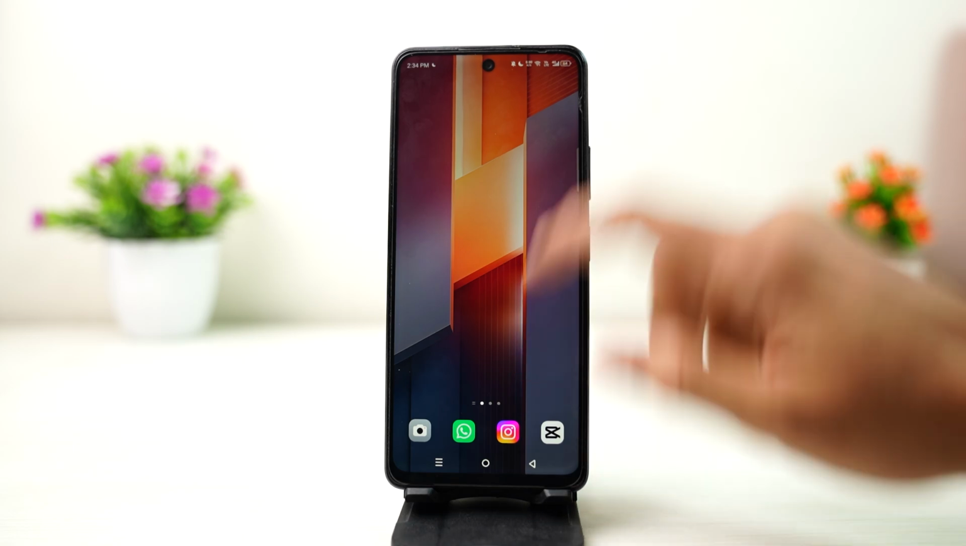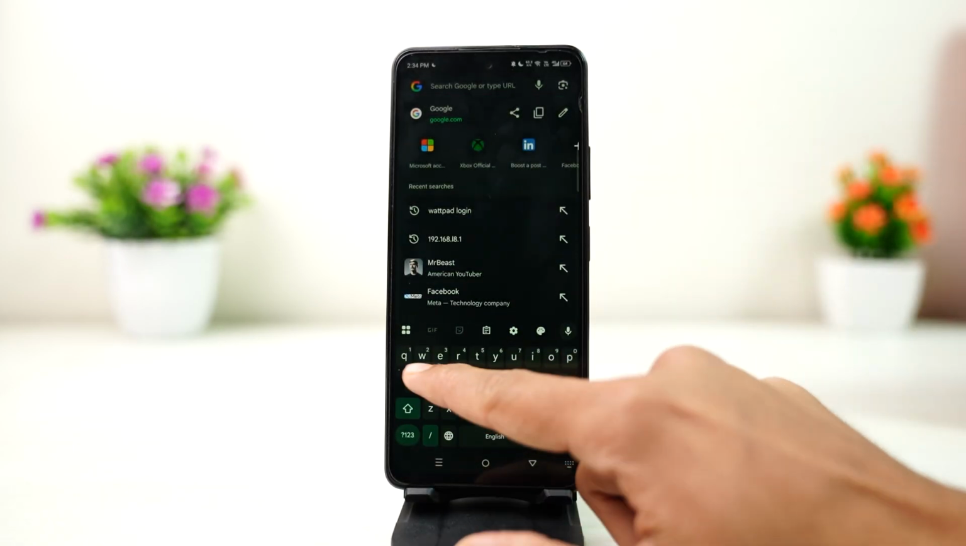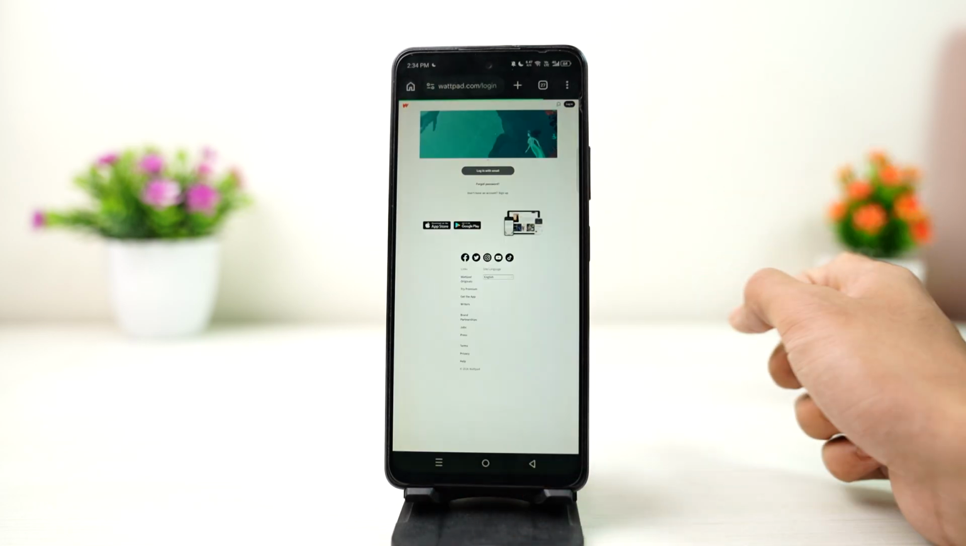phone. First, open your browser. After that, you want to type in Wattpad over here. Simply type Wattpad and click on the official website.